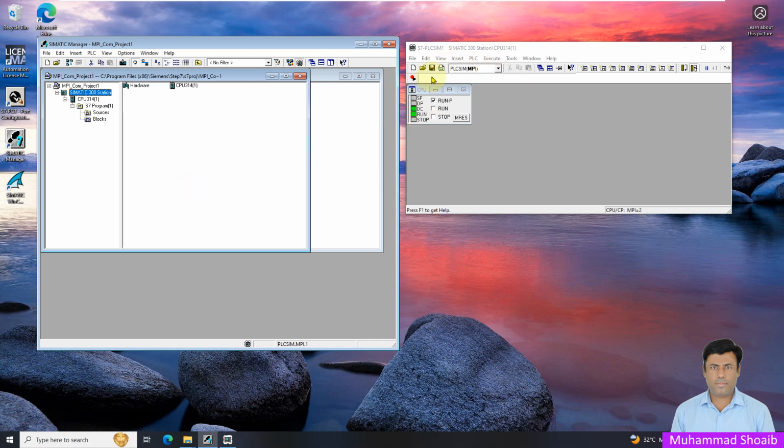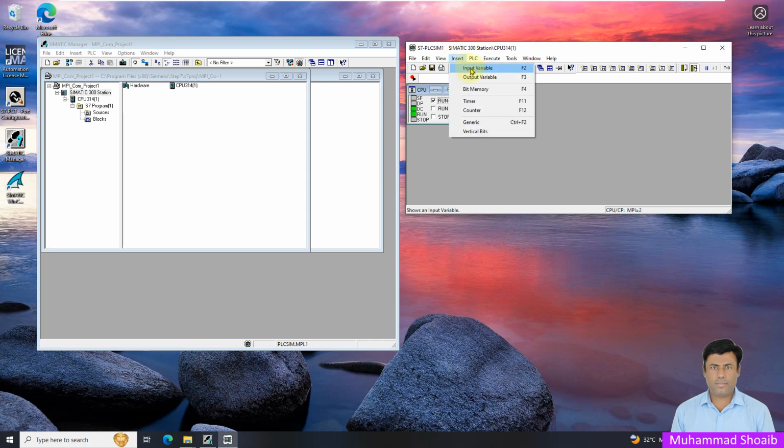Now we'll check whether our logic is working perfectly or not. Click here, insert input module. Then we need an output module, and our output module is starting at byte 4, so I will change 0 to 4. If I turn it on, you can see our output also turns on, and for the second one also. So our logic is working perfectly.